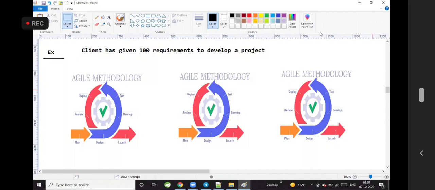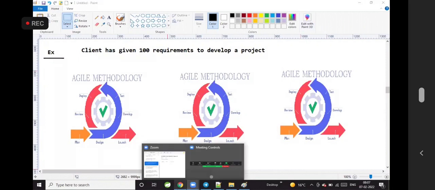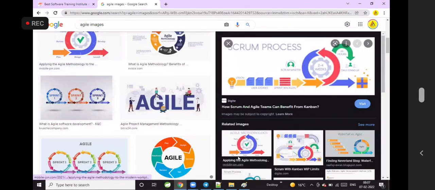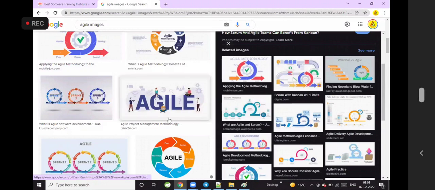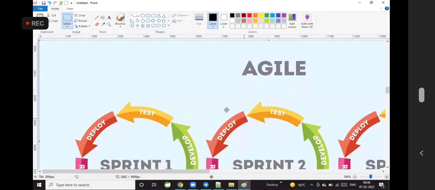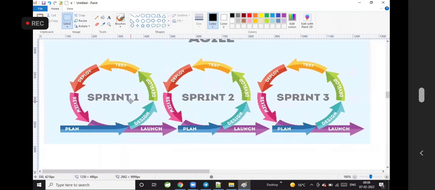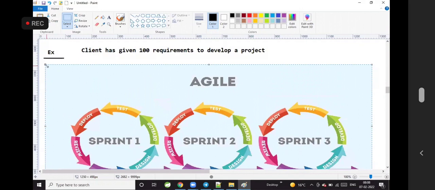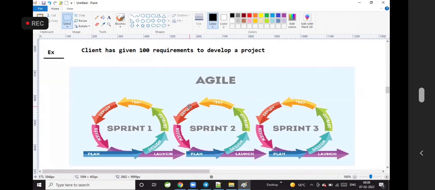Client has given 100 requirements for us. I am not going to deliver all the 100 requirements to the client at a time. Now, what I will do is, I am going to deliver the requirements to the client in multiple releases. This is the perfect diagram there.